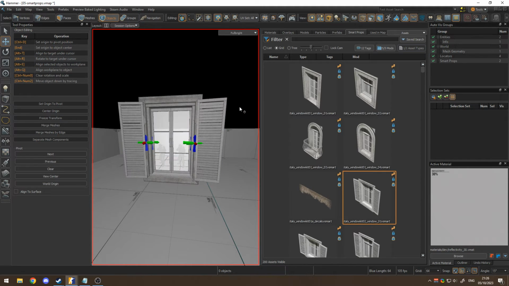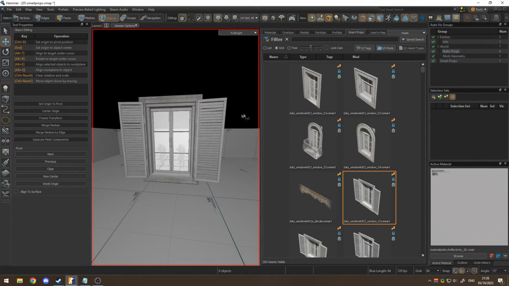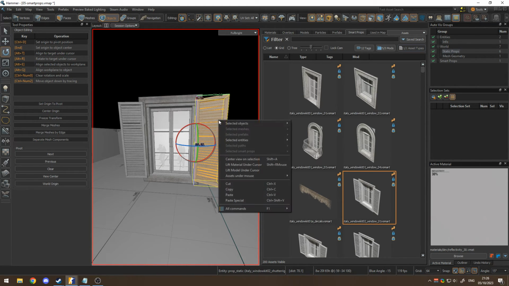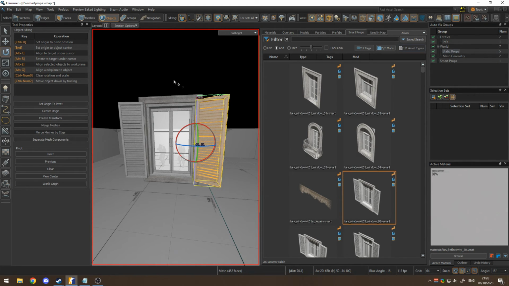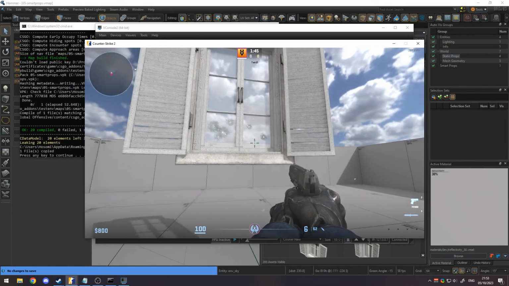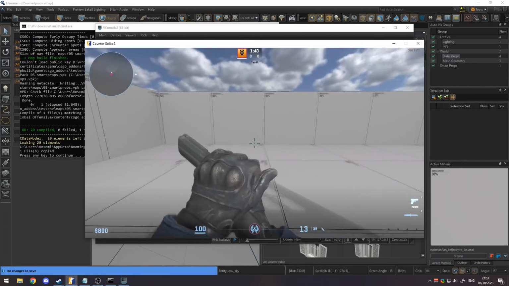If you want more control of the smart prop, you can collapse it into its constituent parts. To do so, right-click on it, then go to Selected Smart Props and click Collapse Smart Props. This will allow you to manipulate the individual props that made up the smart prop. Similarly, props can be converted into meshes if you wish to modify them further. For example, in the case of this prop, you may wish to make the window pane a separate breakable entity.